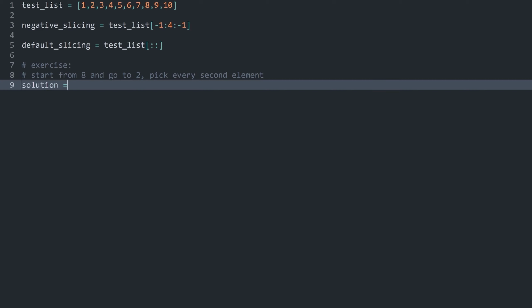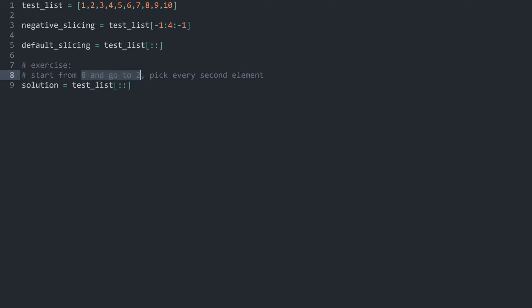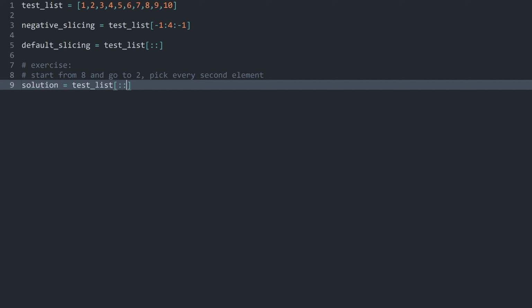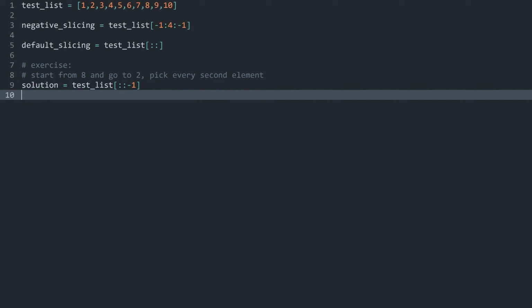Let me save all of this inside of a variable, and as always, we need the test list. In here, we need square brackets for slicing, and now we need a start, an end, and a step size. Since we do have to go negative, remember we are starting from 8 and we are going to 2, this has to be a negative number. Let's say -1 now, just to have a start value.